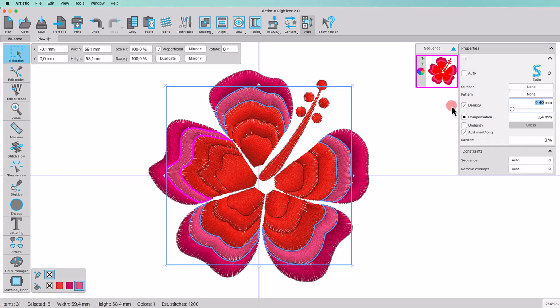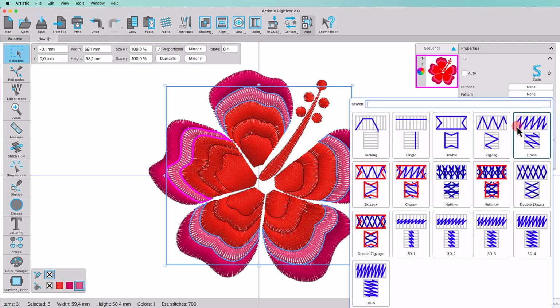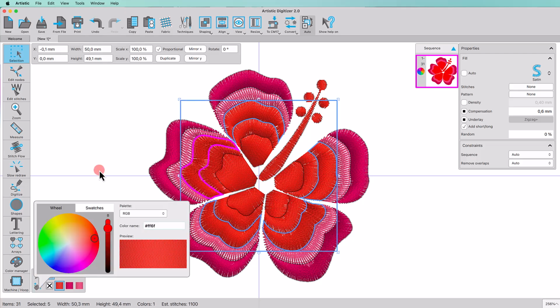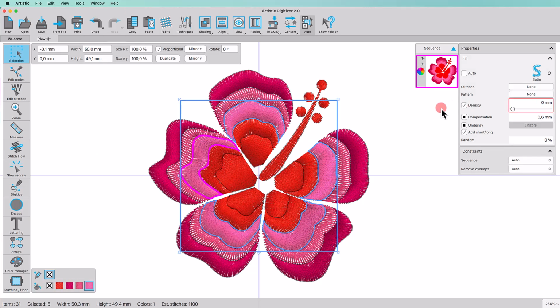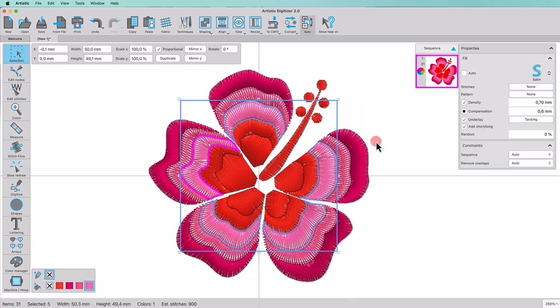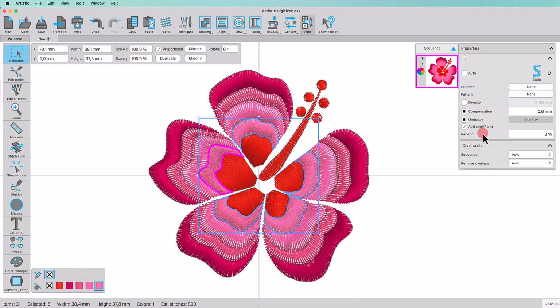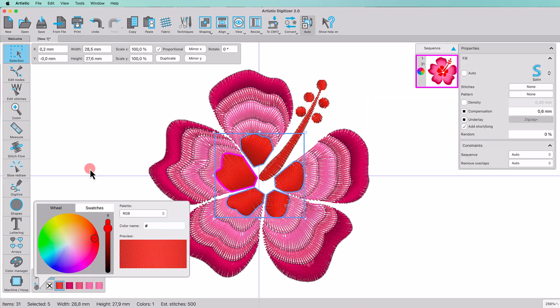For these inner sections, I want to have lighter stitches, so I will increase the density to 0.70 and set the underlay to tacking so that it is not visible through the lighter stitches. Continue with the inner sections by setting lighter pink colors. For the last inner section, use the lightest shade.